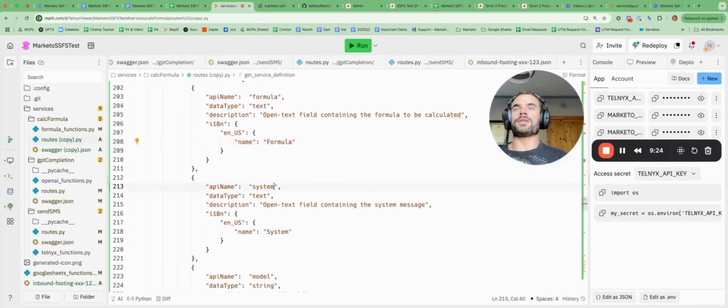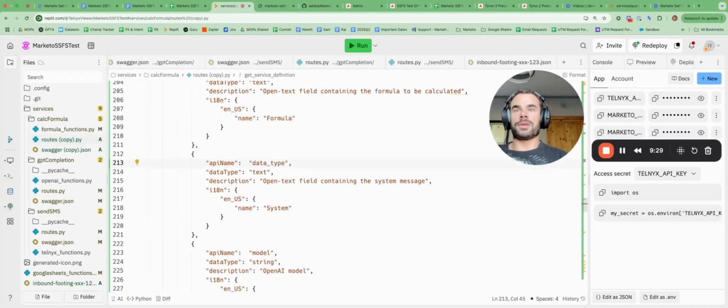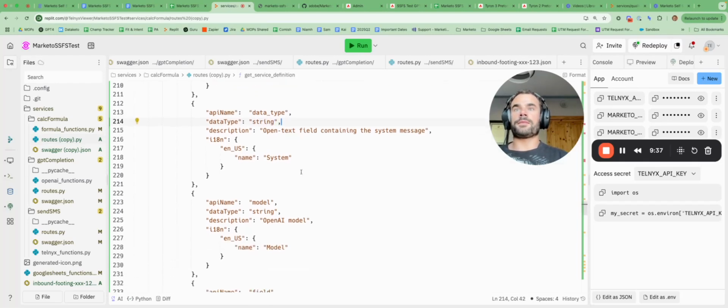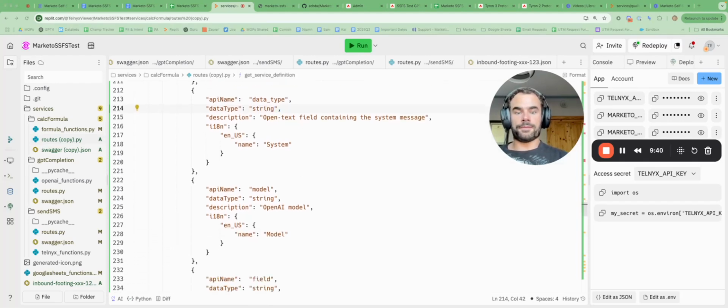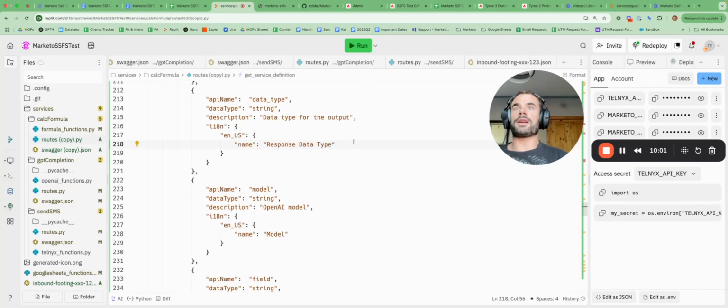Then we want data underscore type for the data type that we want the answer to be in. Data type is going to be a string. And the name we're going to call response data type. Oh, sorry, put that in the wrong place. That should be here, response data type.